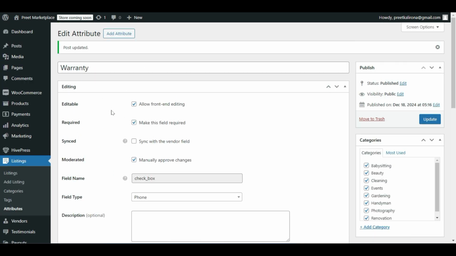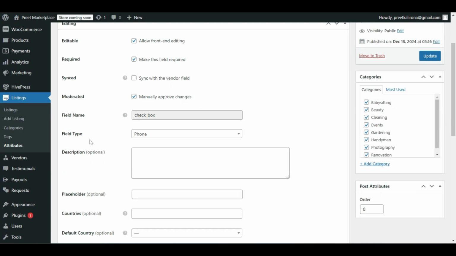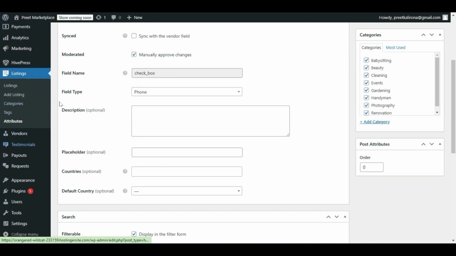This way you can add different attributes in the listing. And don't forget to click update. Okay, now let's go to the next one. Let me go to my home page. Okay, next, let me go to vendors.